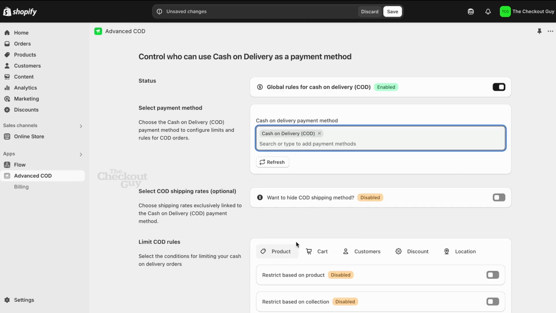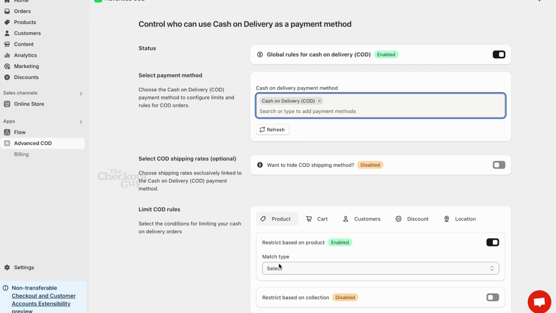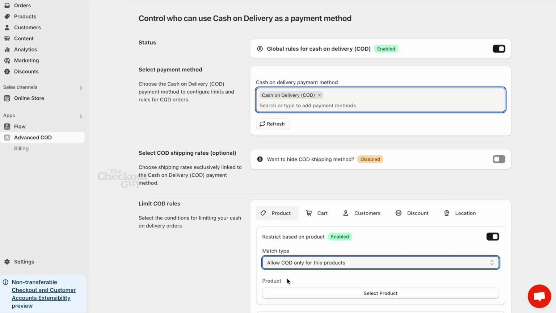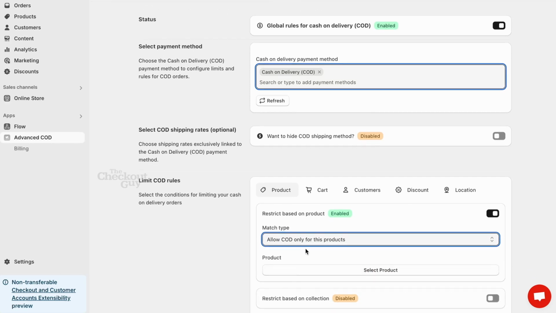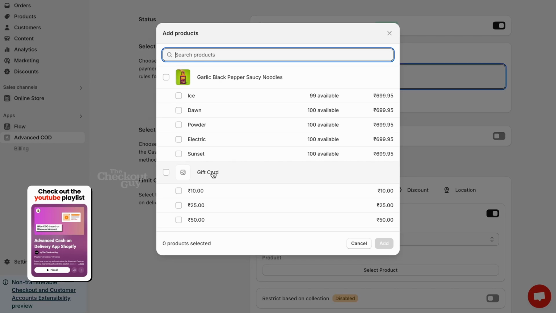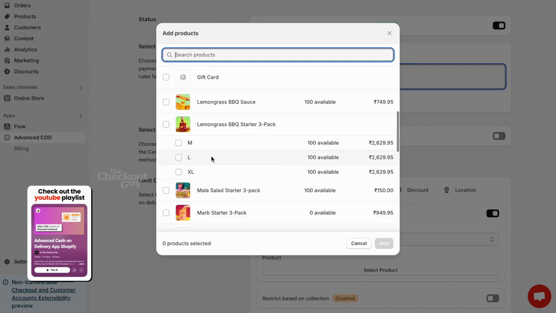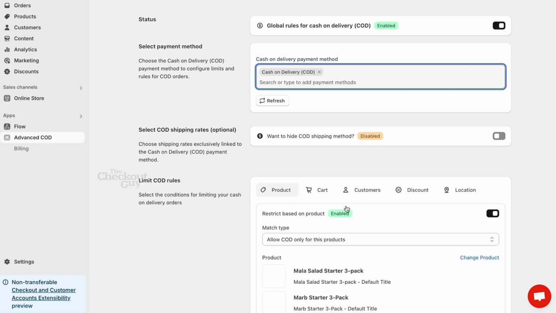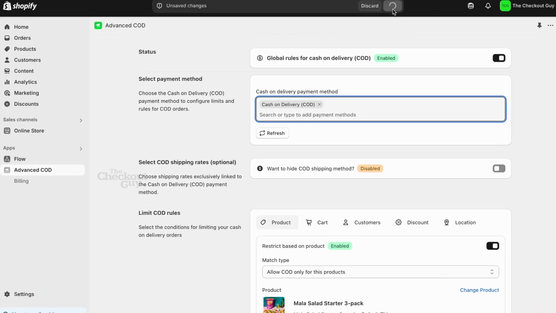So next thing is we setting the rule based on product. So you can enable this one. Then we need cash on delivery only for some products. So clicking this, allowing COD only for the selected products. So I'm selecting two of the products. So I'm selecting this one and this one. For these two only, I need cash on delivery. And I'm making it saved.